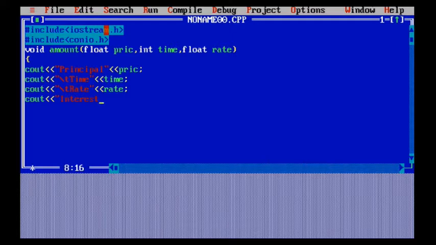Now what we are going to use over here is the function overloading concept. In function overloading, I will use the same function name. You can see the function name amount is present over here. I will be using the amount function name here only, but the task that I will perform with the function will be different. So here you can see in the first function I have given the price, time and rate.